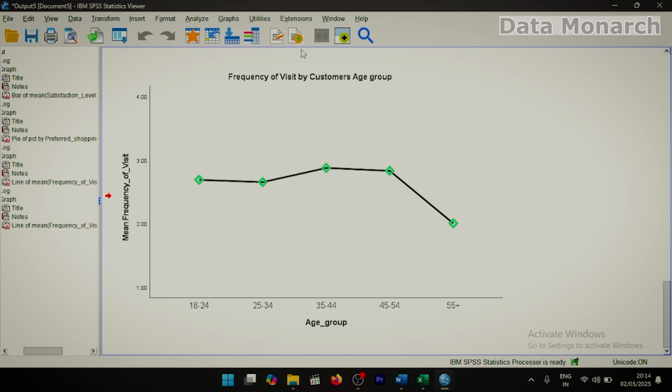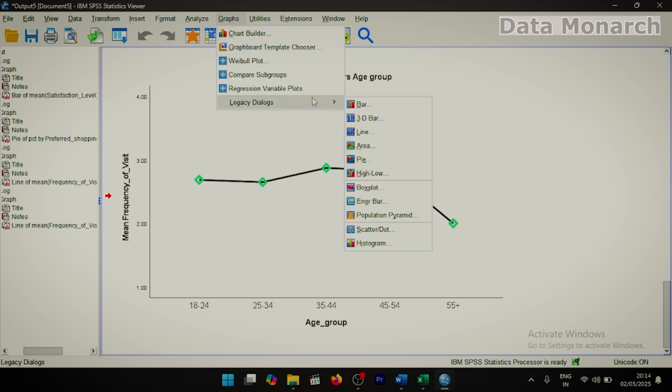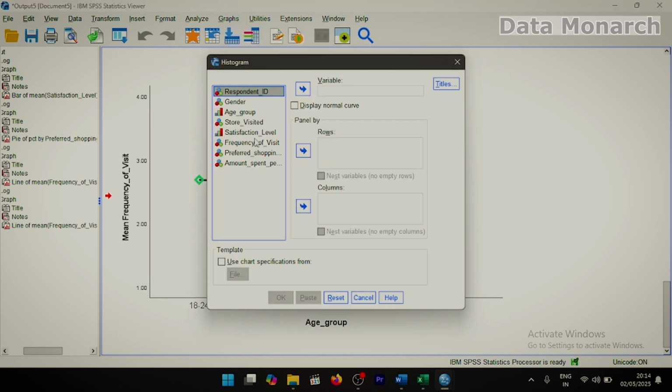Now let's see the distribution of the satisfaction scores. To create the histogram chart, you click on graph and legacy dialogs, just like we've been doing. You can see histogram as the last chart here. You click on it. The variable is the satisfaction level. You click on the variable. Once you click on this, you press OK.